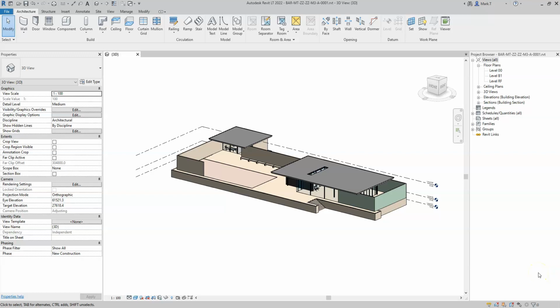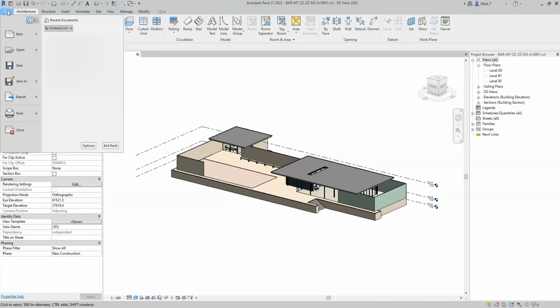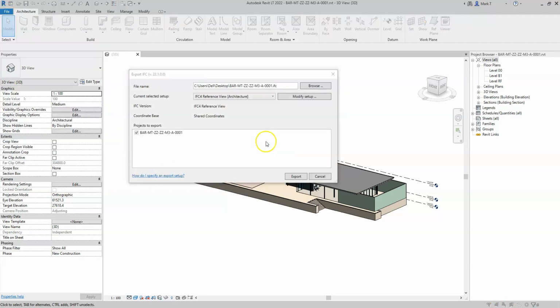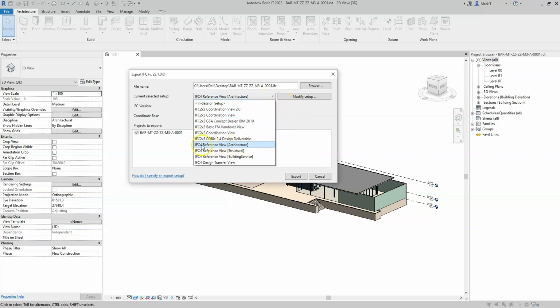Now that we've had a look at the main setup of how to export Revit elements and their class assignments, attributes, properties, quantities, classifications, and layer assignments, let's have a look at the options within the Revit Exporter. I'll go to File, Export, IFC. I've currently just been using the inbuilt IFC reference view architecture setup.